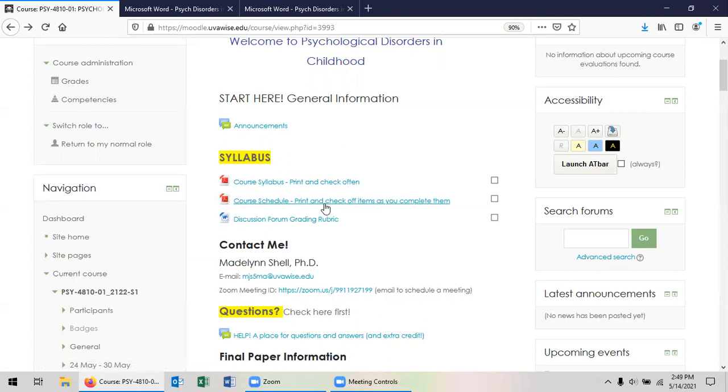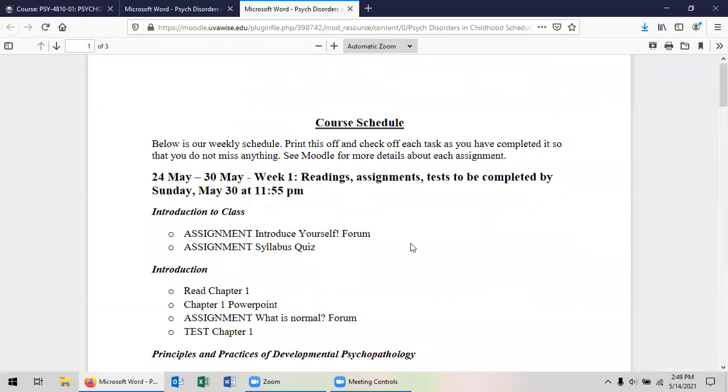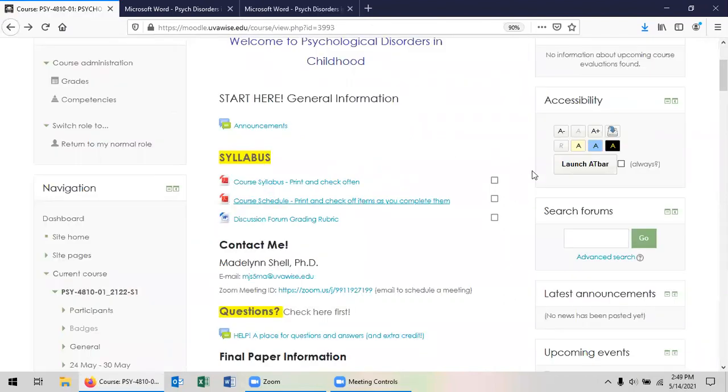Going back to our Moodle page, the second really important document is the course schedule, which looks like this. I've got it again broken down by week, and this parallels what's on Moodle. So this tells you what you need to do every week. I'd encourage you to print this off as well, and you can check things off when you finish them, although if you prefer, you can also use the check boxes here.